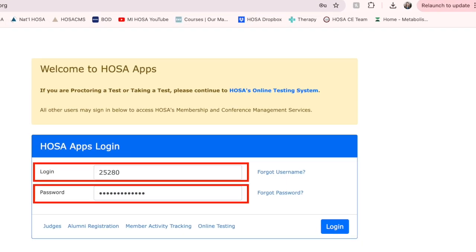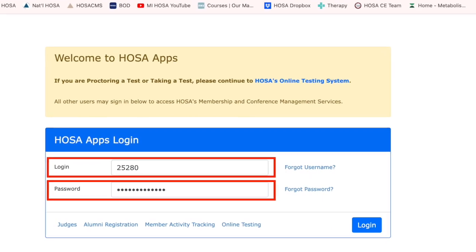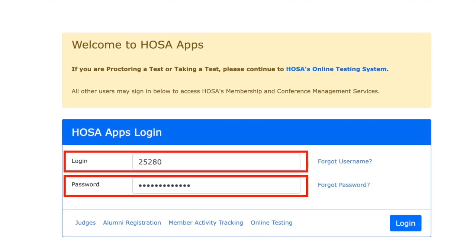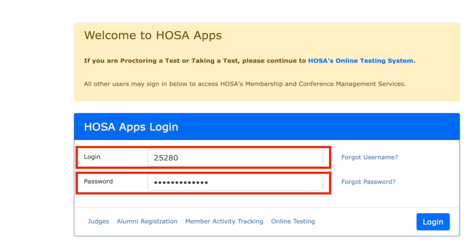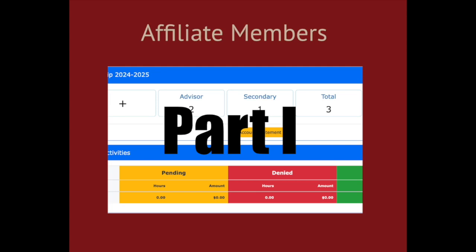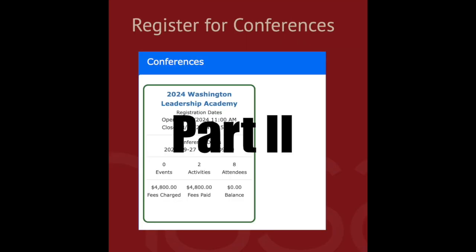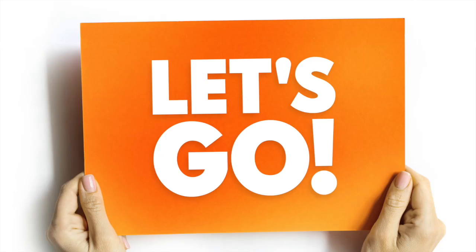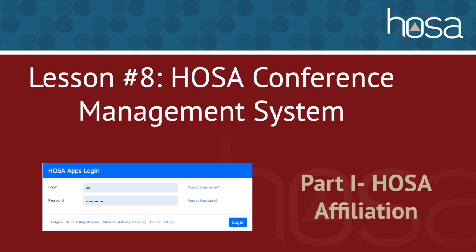Remember lesson number 1? Your chapter ID and password are the two pieces of information you will need to access the HOSA CMS. There are two parts to this lesson. Part 1 is focused on HOSA affiliation, again, how to sign your members up for HOSA, and in Part 2 we will show you how to use the CMS to register for HOSA conferences. Let's get started. Part 1, HOSA CMS affiliation.